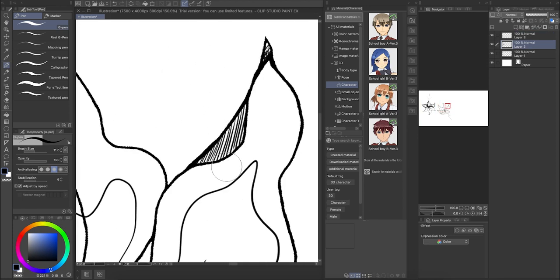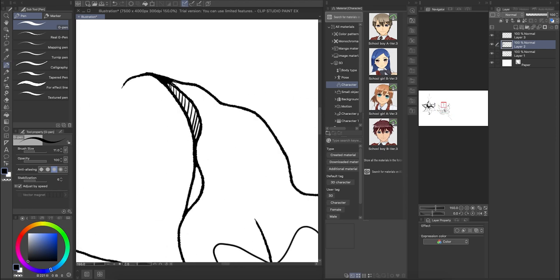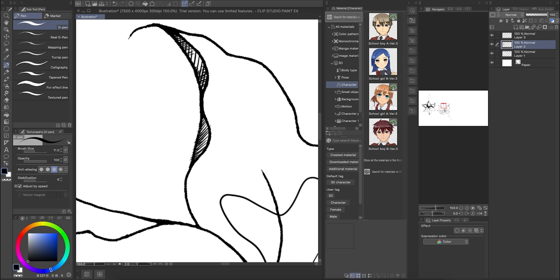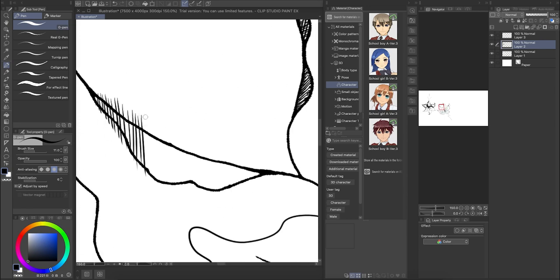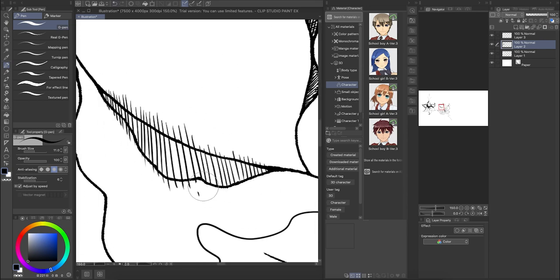The second technique I'm using is cross-hatching. There's also hatching which is just parallel lines, but with cross-hatching, I personally find it easier to work with the shadows to make it look darker. And I'm gonna be using a pen tool for this technique.